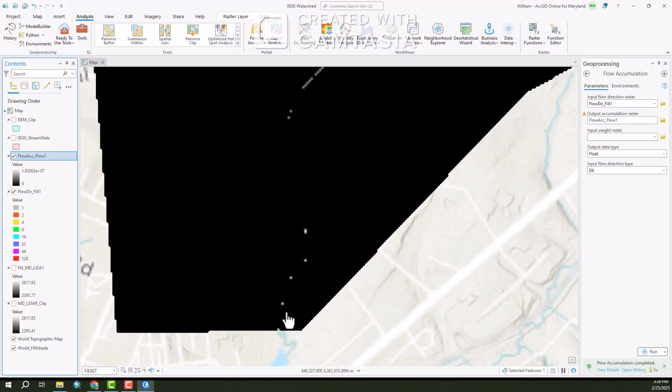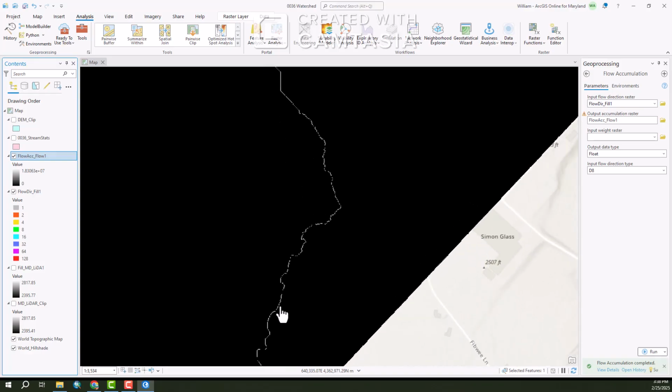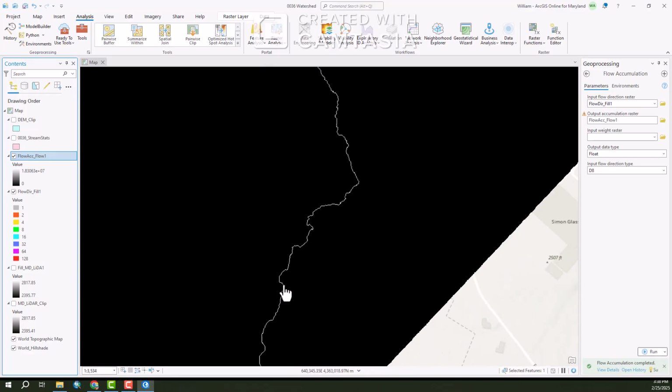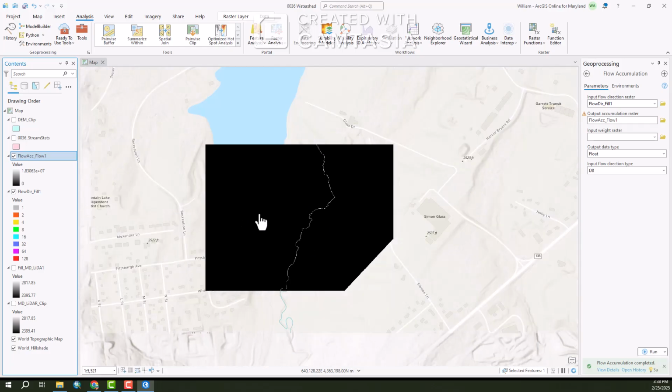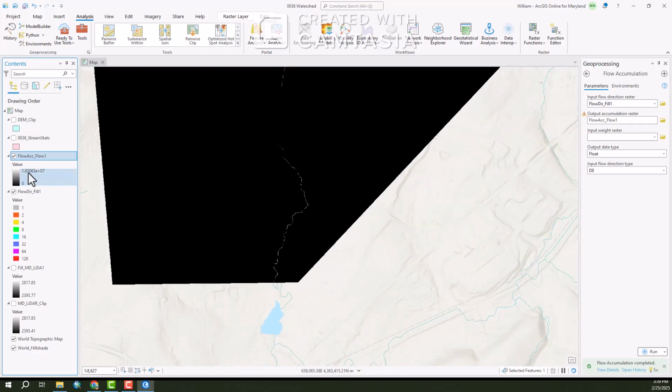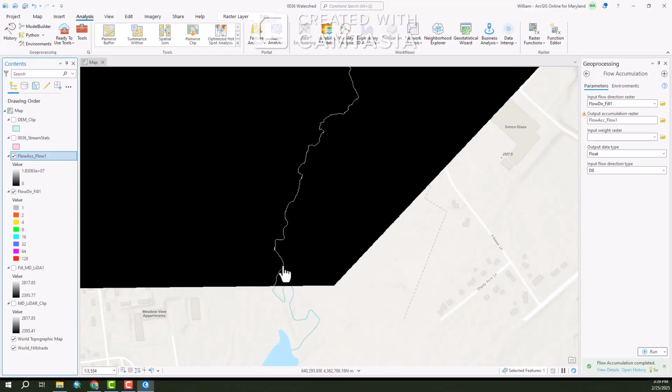And if we scroll in here close, you can see that these cells here have a lot of flow accumulation to them. These do not. And you can see it ranges from almost 2 to the power 7, the white values down here. If we clicked on one of those values to get information on it, you would see how many cells actually flow to it.